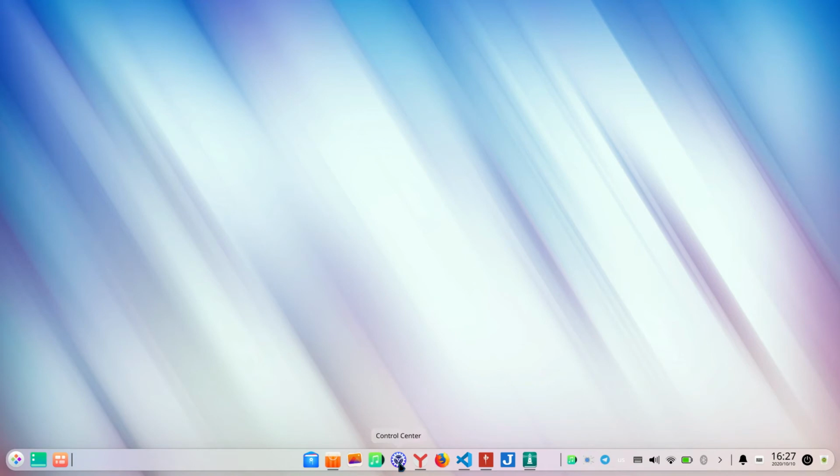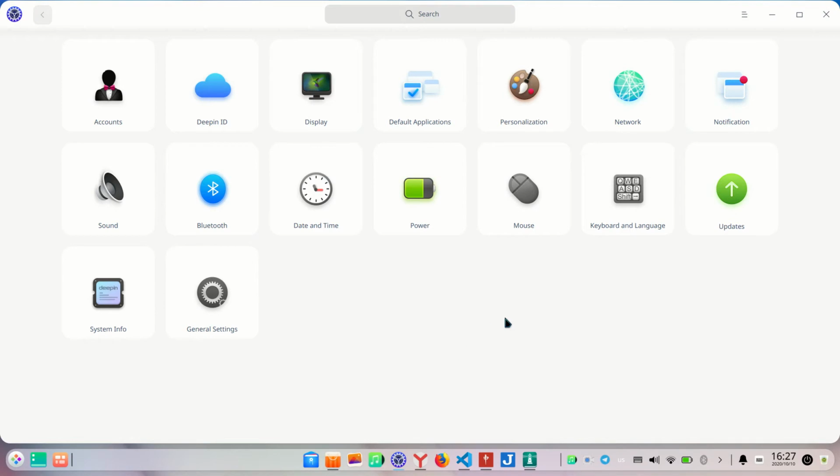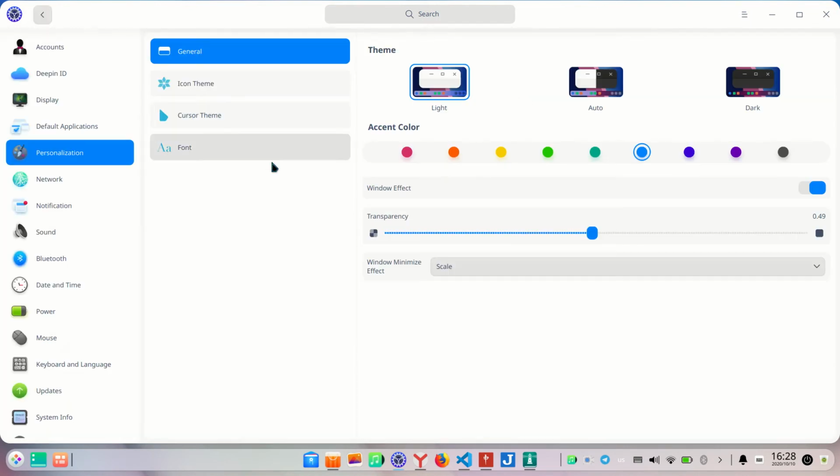Here is the control center, but if you see, the bar or the menu is very different, but you can change. First, let's go to the control center. Okay, here I will open. If you see, we have the account, the Deepin ID, display, your desktop, the Windows application default. This is about the designs, how your desktop or your Deepin is designed. I will enter here. You can change.